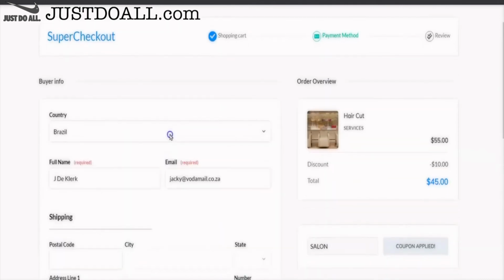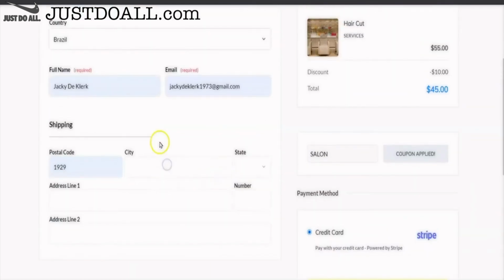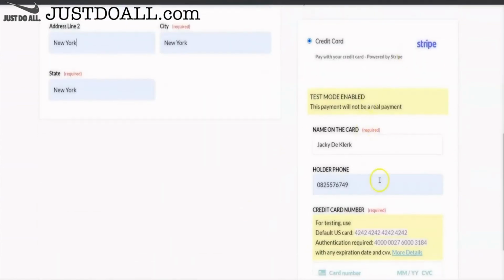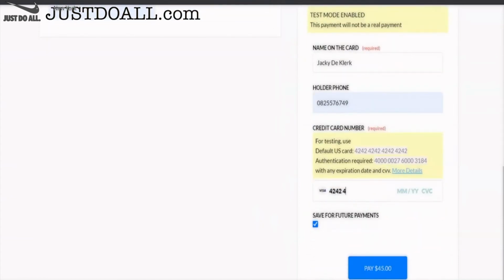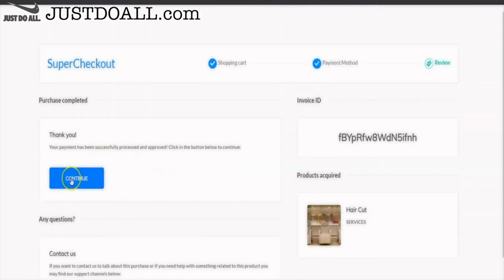And we're just going to go through the motions here. I'm not going to worry about the details there. I'm just going to add whatever details I can. I don't know if it's going to take anything just like that. And just going to add 424242. And then it's the 11th month, 21. And I'm just going to untick that for now and say pay. So now it's going to go through the payment process. And it says the purchase is complete. And it's redirecting us, saying thank you for your payment. We click continue. And it's taking us to our share page.